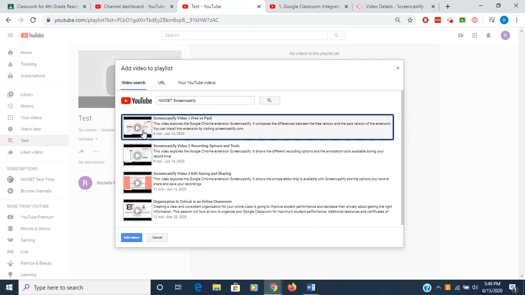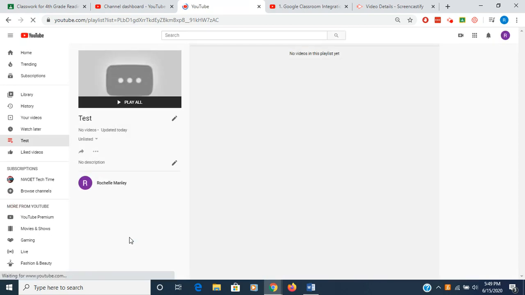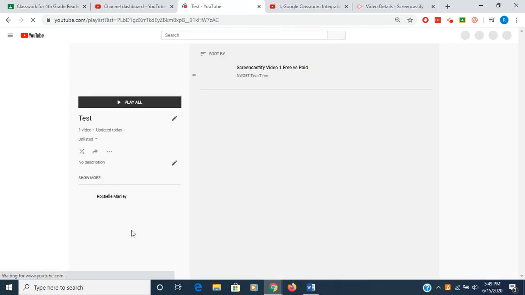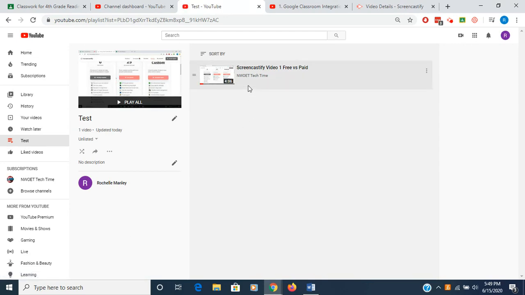Now, the difference between searching for a video here and pasting the URL: if you search for a video here, you notice if I hit the play button, it doesn't do anything. So I can't actually preview the video here. So if you don't know which videos you want to put on your playlist, you probably want to do a search for that and already have the URLs ready to go. But let's just go ahead and click here, and I can add videos. So give it a moment. It's going to do its magic, and now you can see that that Screencastify video 1 is currently in here.